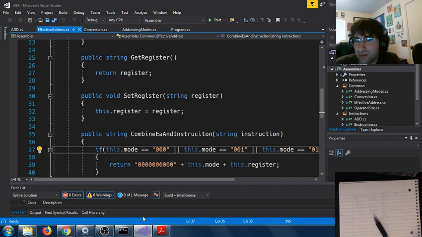Today is Sunday, which means yesterday was Haskell. Today is some 68K assembler. Y'all excited? Because I'm excited.